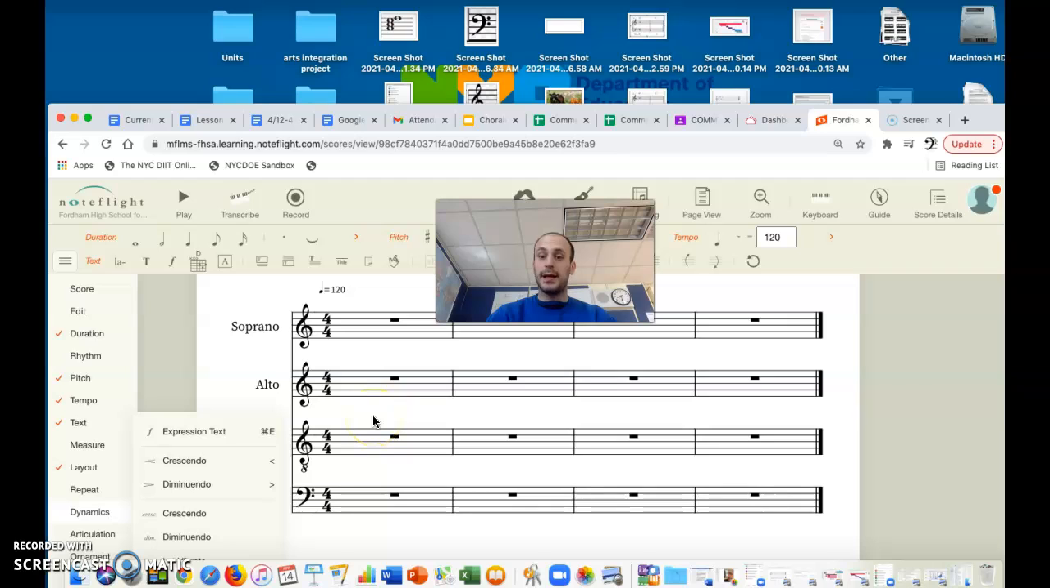If you don't have access to Note Flight, you will need to do this by hand. You'll need to write your soprano, alto, tenor, and bass by hand. It shouldn't take you too long, but it is a little bit tedious. If you need help, I'll be here today in the breakout rooms to help you.